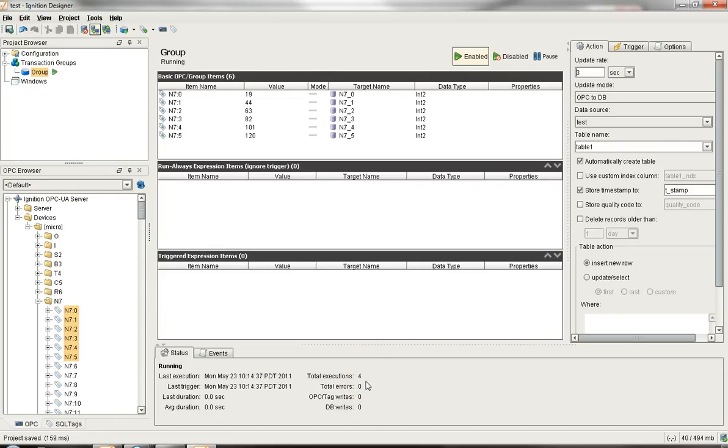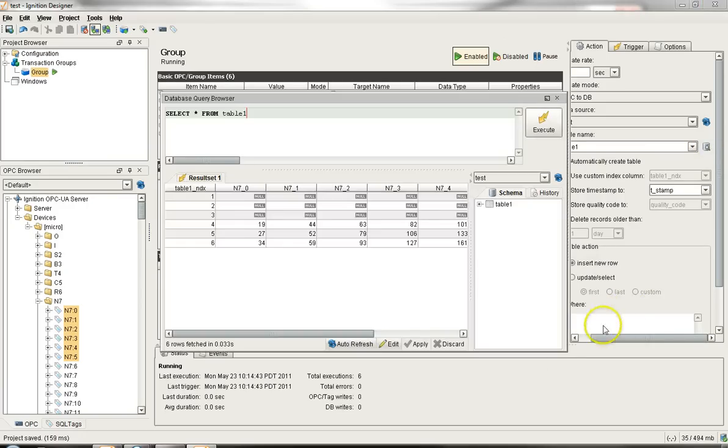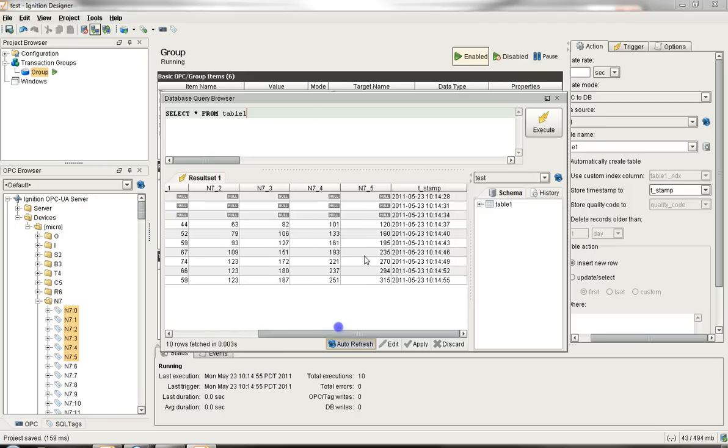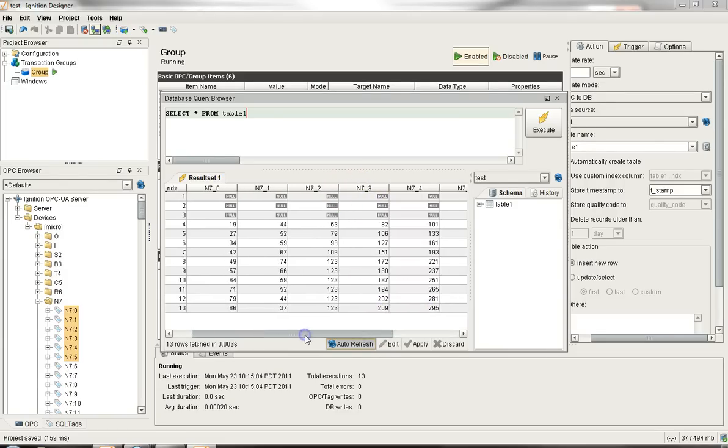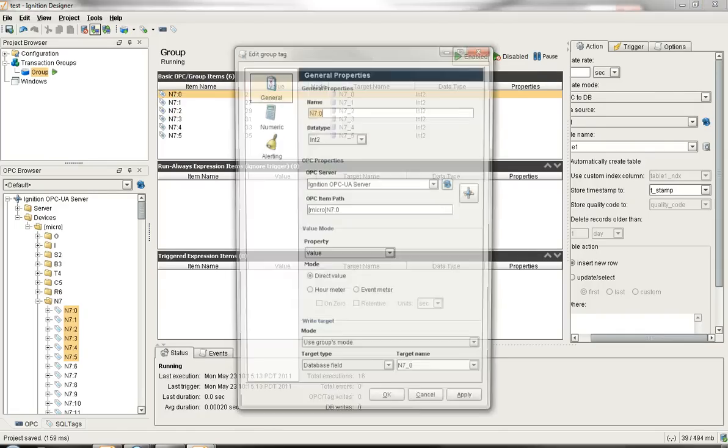And say I want to look at the data in the database, I just go to the right of the table here to this button, and it pulls up my query browser. And if I hit auto refresh here, you'll see the data going in every 3 seconds. So it automatically puts in an index for you, and then there's the time and date stamp that I had requested. It's using the address names here as your column names. If you want to change that, it's really simple to do. You just go over here to your tag, and then you can edit it.